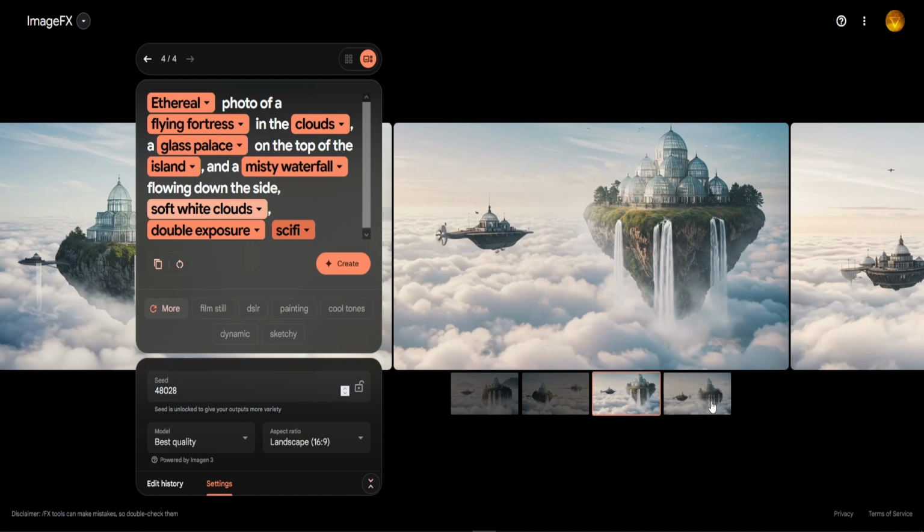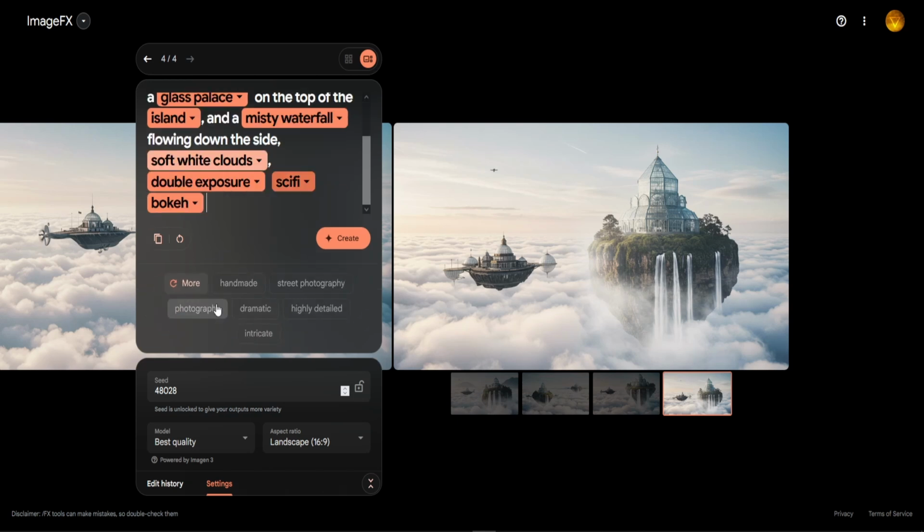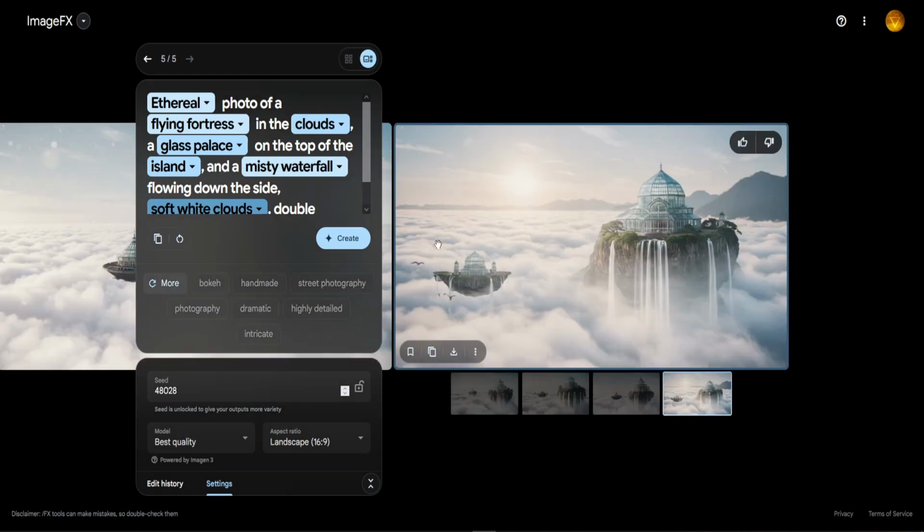So these are really nice. And then you can try something that doesn't fit into this, maybe this one. Yeah, it didn't change much.